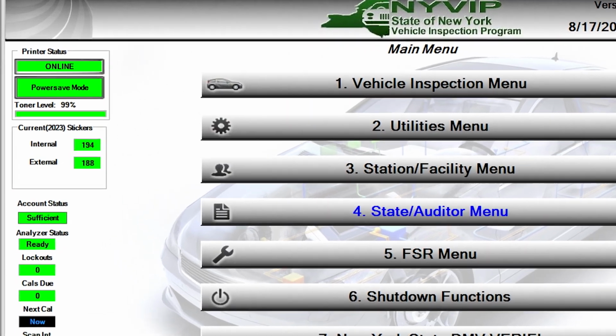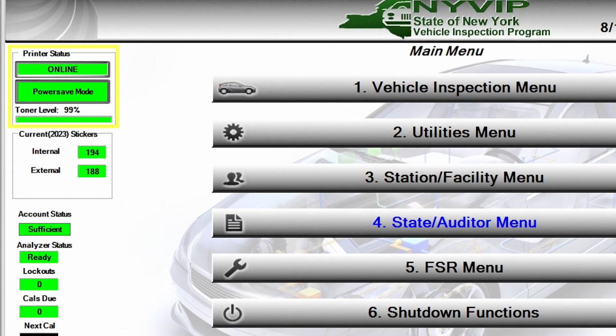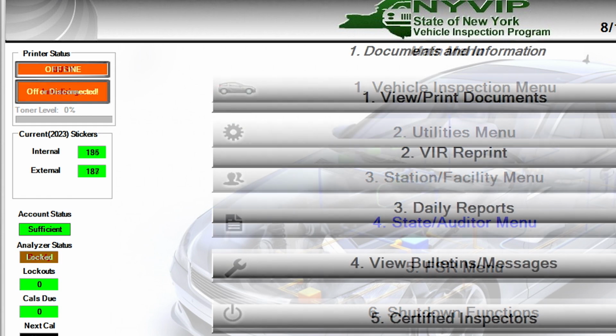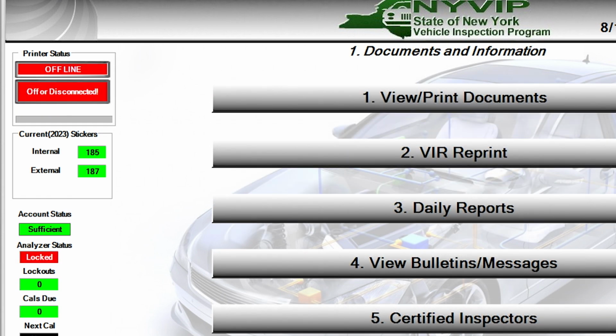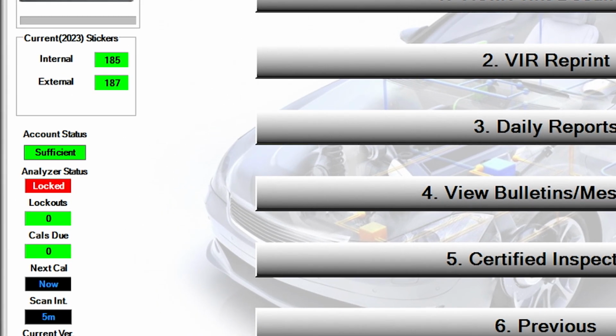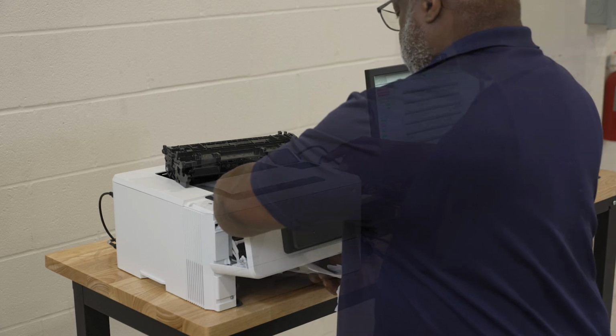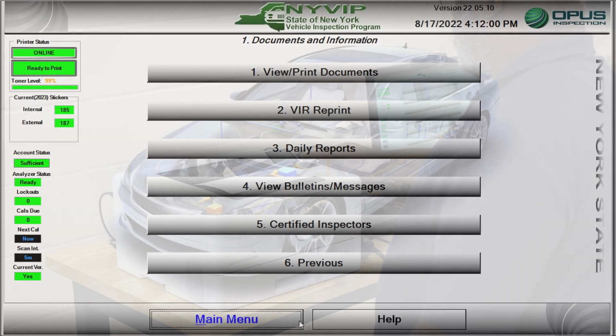In the upper left of the screen are icons for the VIR printer. The icons are green when the printer is online or idle. The toner bar will be green when sufficient toner is present in the toner cartridge. The icons will be yellow when the printer is busy or printing. The icons will be red if the printer is offline or has an issue such as a paper jam. When the printer icons are red, the Analyzer Status icon will be red and display the word Locked. Inspections cannot proceed until the icons are green.